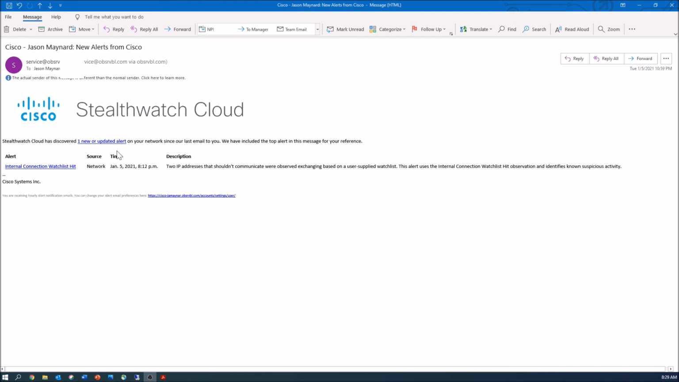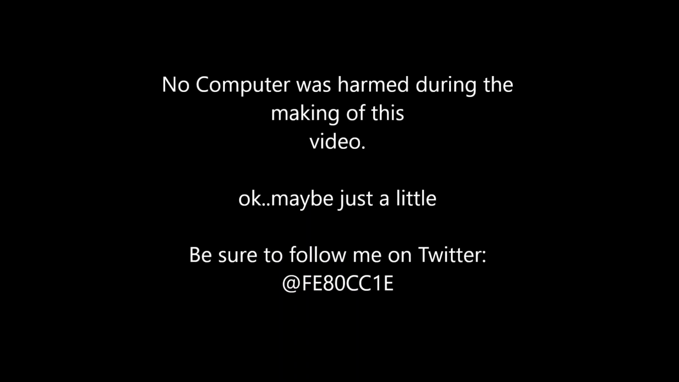And quickly, here is an example of an alert. Again, a very easy way to get visibility into the environment and ultimately understand whether or not you have the SolarWinds supply chain compromise.